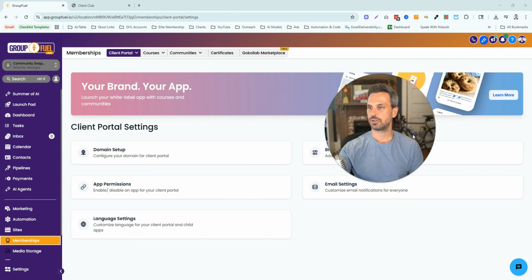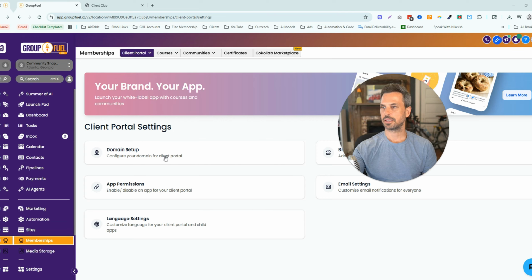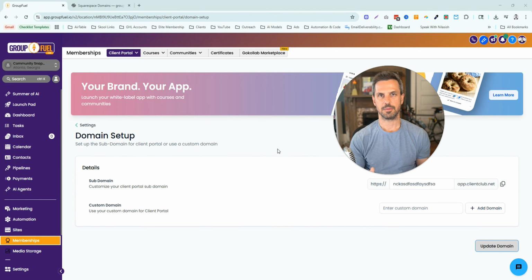So let's actually show you first the domain setup. Now, if you want to customize the domain that your communities live on and make it a pretty little domain that is branded to your business, what you need to do is set up the custom domain for your client portal. So that's how you're going to do that. To do that, we have two different options. We can set up the subdomain that lives on the default domain that HighLevel gives you, or we can actually use a custom domain that we set up in our hosting account.